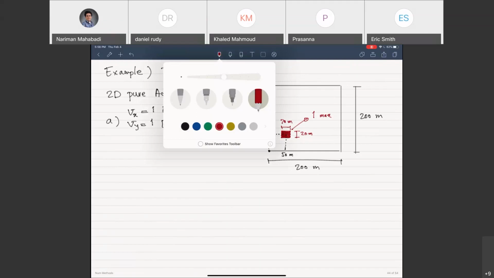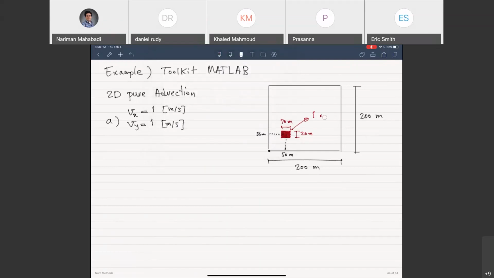So you can imagine that our flow field is in this direction, right? The components of X and Y are equal. And then for the second case, let's change the velocity field to exactly the opposite direction, -1 and -1.